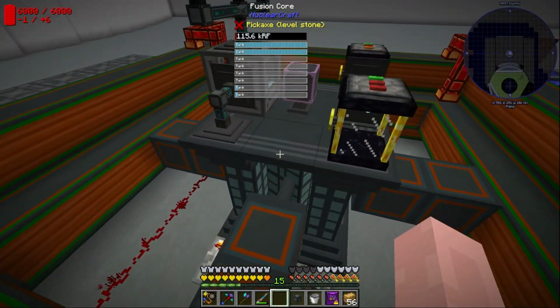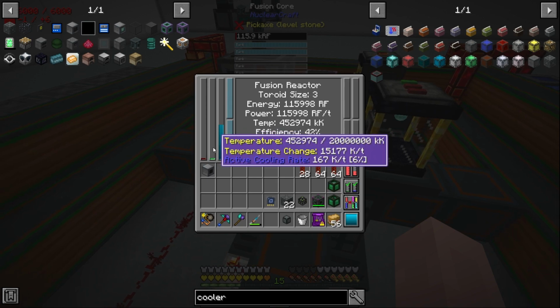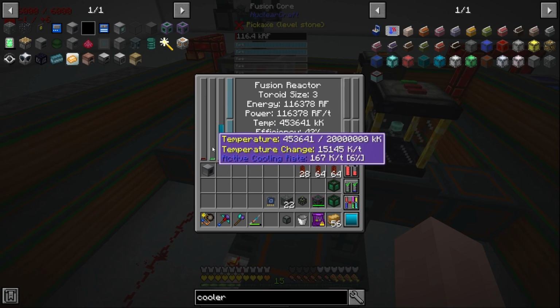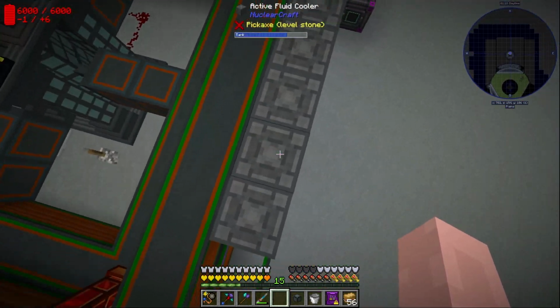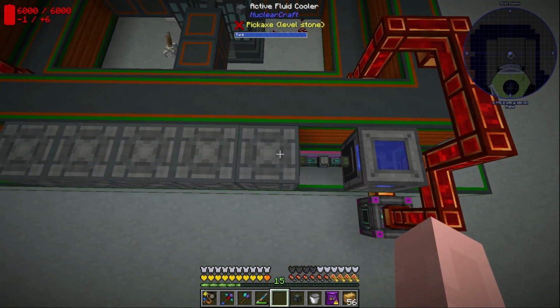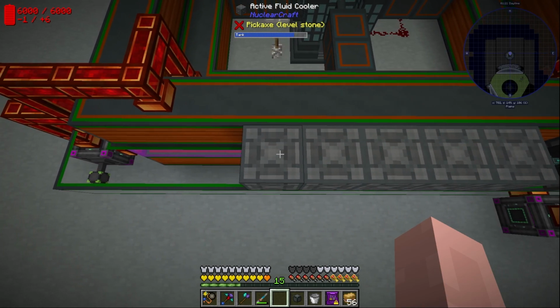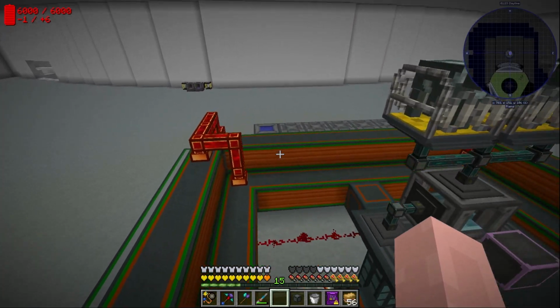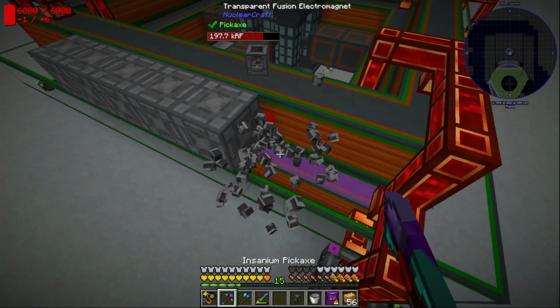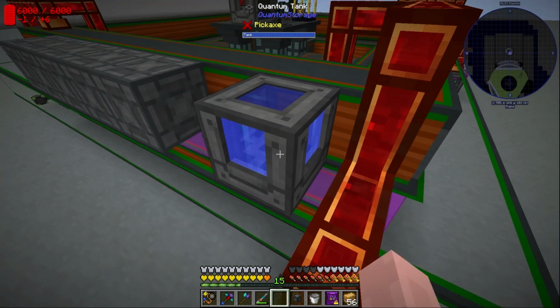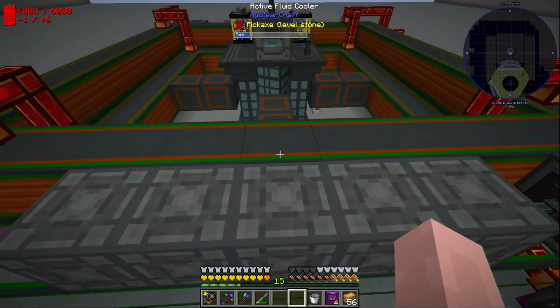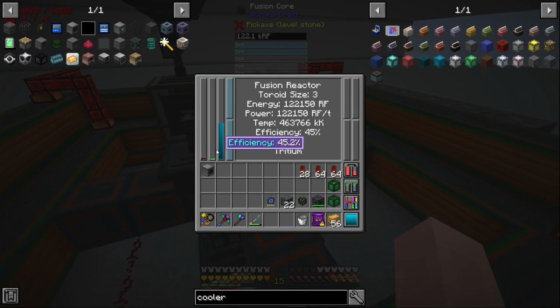And let's see what this is actually doing for my active cooling rate. It is 167 Kelvin per tick, 6%. So that is not very good. I'm going to continue to add water to this. Oh, it's not. There it goes. Alright, the tank is slowly but surely filling. So I'm going to hook this one up the same exact way. There it goes. Alright, the tanks are filling up, and let's see what it's doing to my active cooling rate.